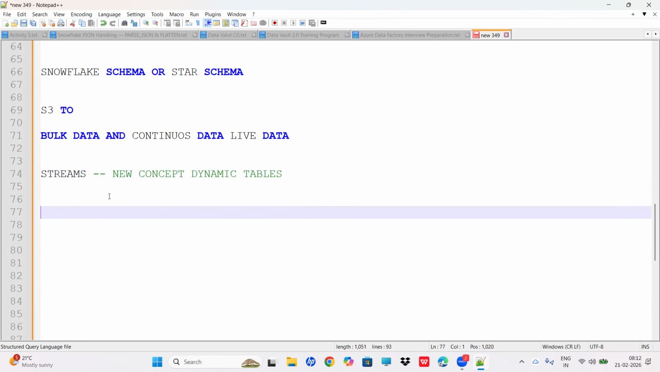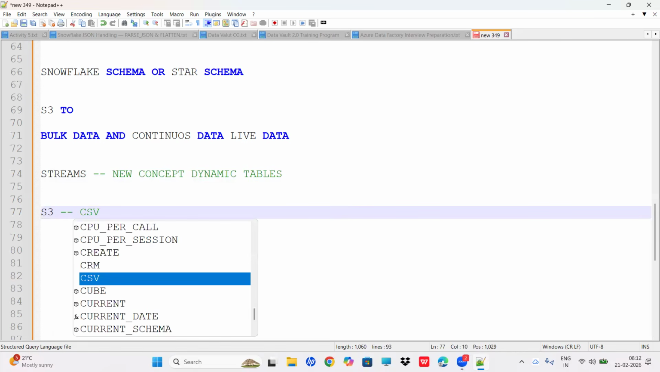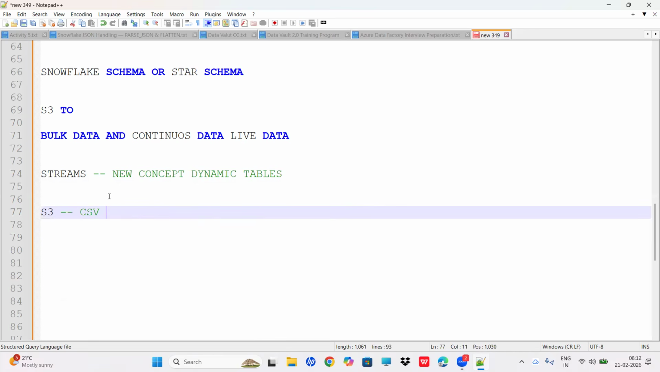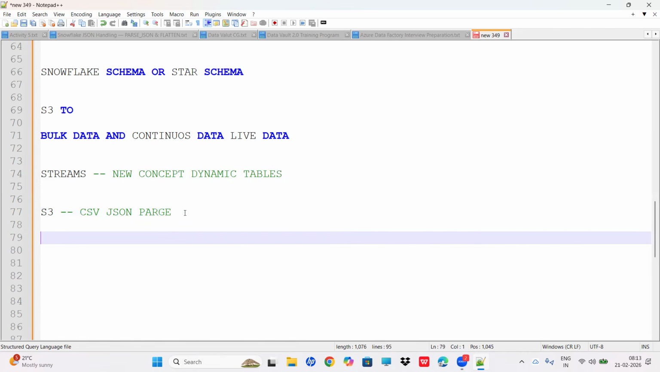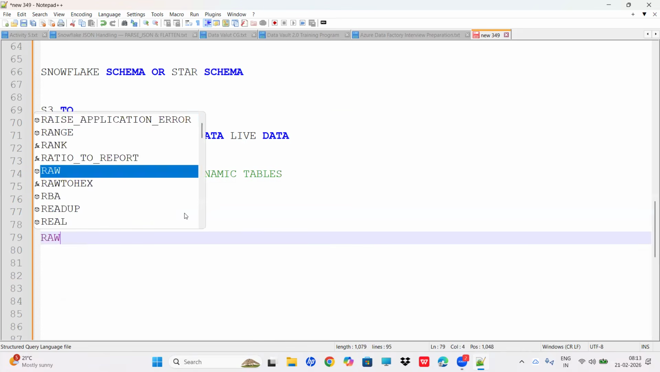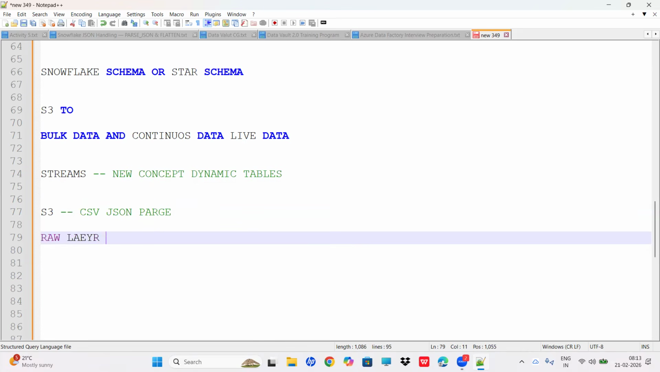Initially, when we have data in S3, how do we handle CSV, JSON, Parquet, and ORC files? We have different file types. Most of the time we receive CSV and JSON. We use different methods like lateral and flatten, the COPY command, and Snowpipe. Initially we load the data into the raw layer.